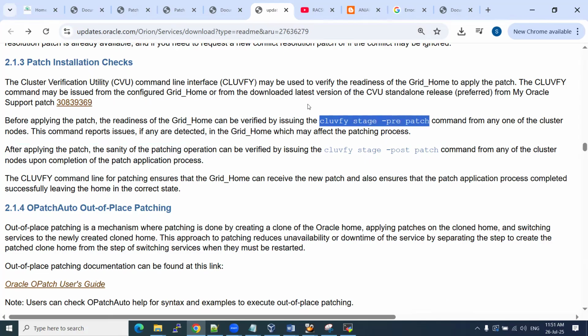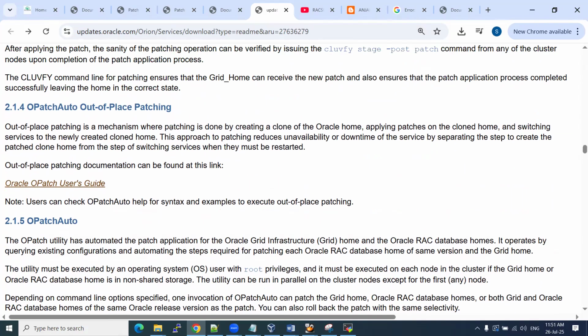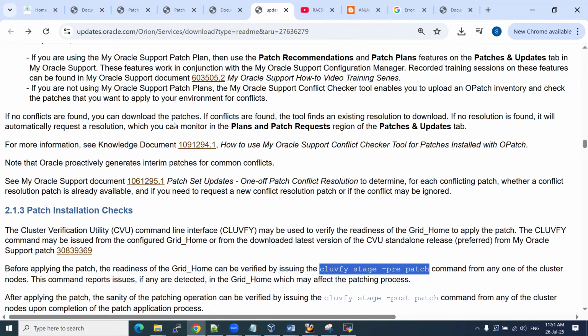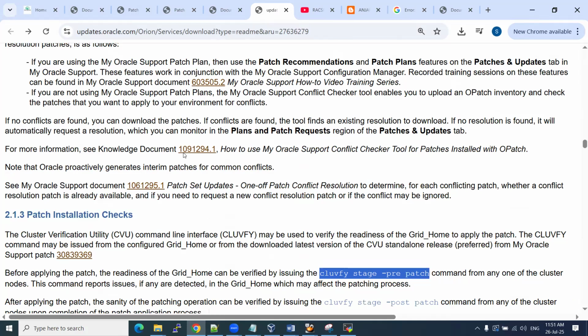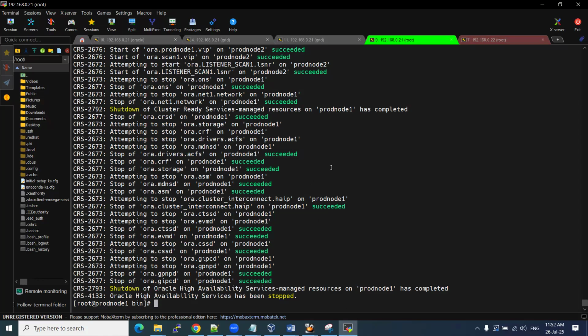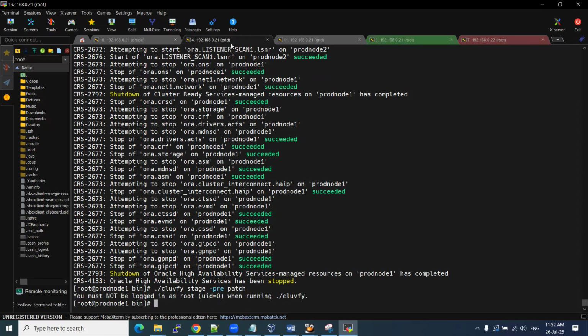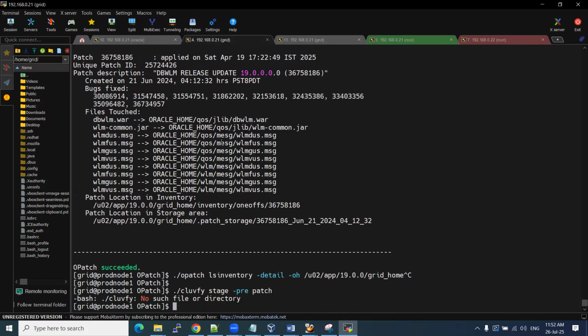Cluvfy stage pre-patch, and then only we can proceed to apply those patches. Out of place, that is not going to be used. Another way is the recommended patches and plans. Once these things are done, let us run this pre-patch command as well. The Cluster Verify tool, from the bin location.